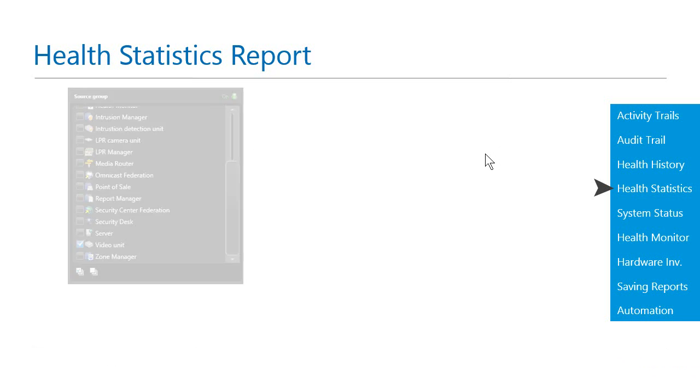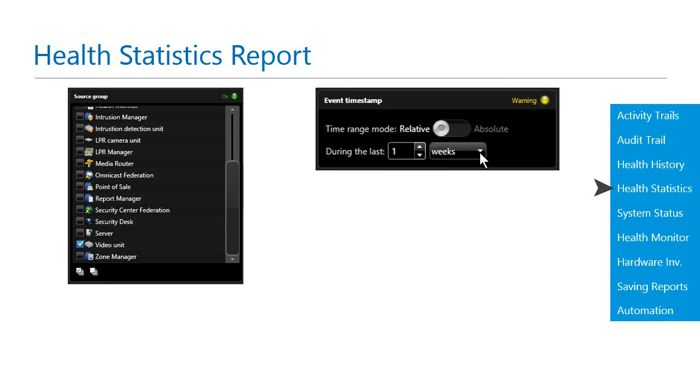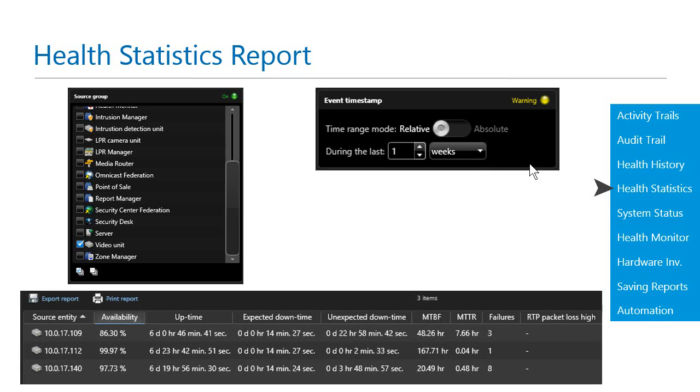Taking a look at a few examples, we can select the video unit source group from the filters. We can select a time range, such as a week, and we can see how long the video units have been up and running.